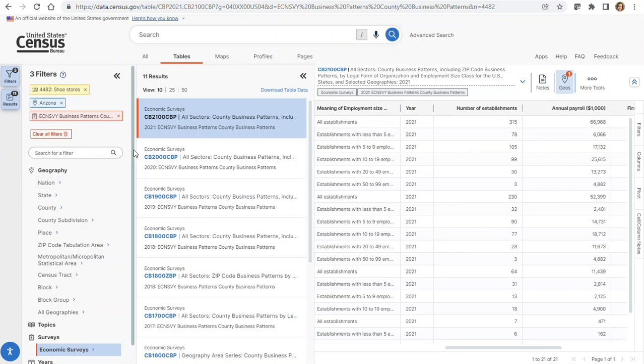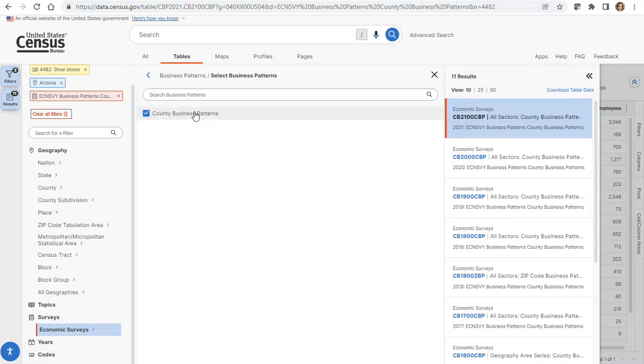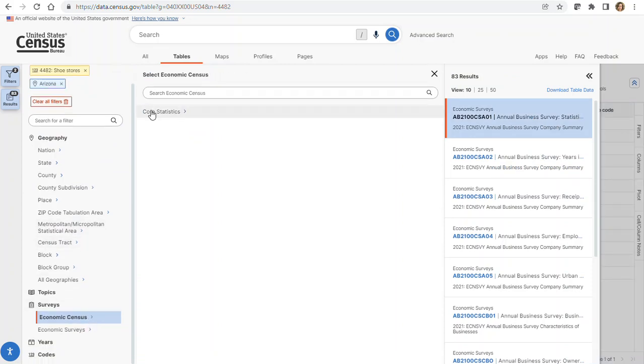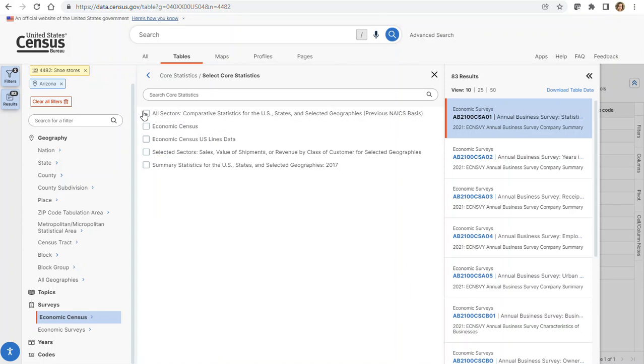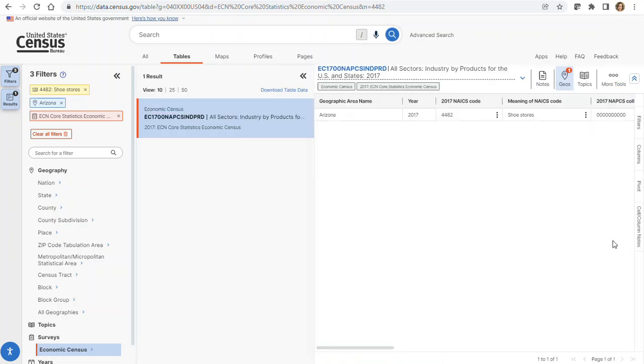We could also alternatively look at the actual economic census. If we get out of here and go back to the economic census, we can look at their core statistics. If we look just at the economic census, that's going to be the one that was in 2017. It's going to show us just one line of data, and you can see in 2017 when they did this, it said that there were actually 464. So there's been a massive drop because of the pandemic and other factors in the number of shoe stores.